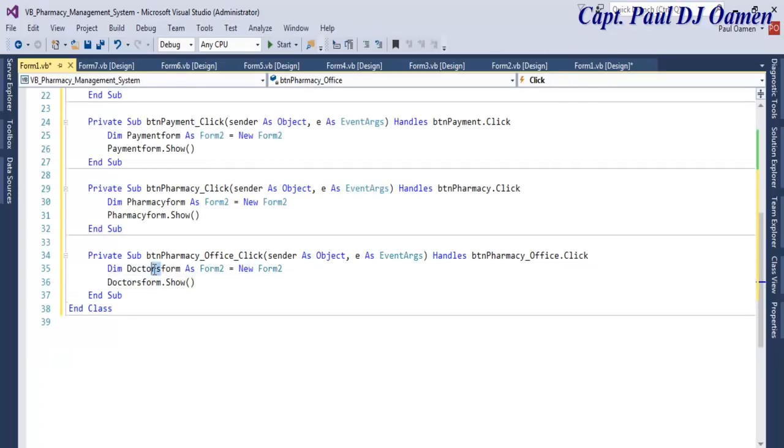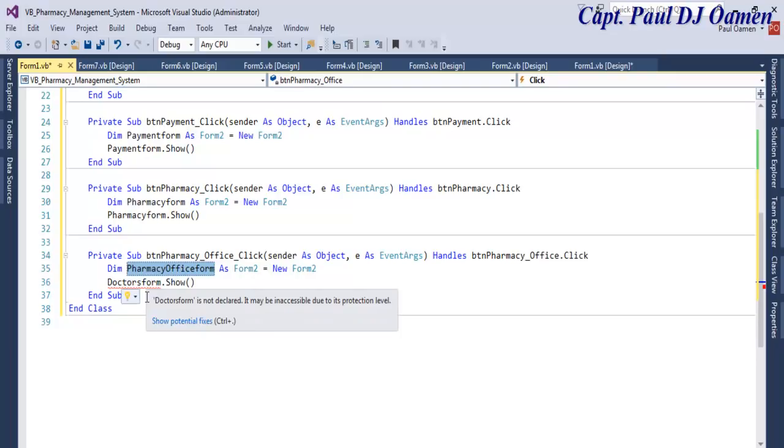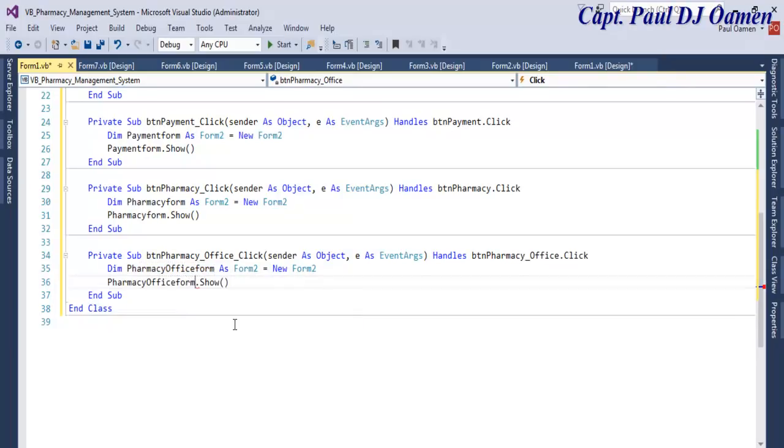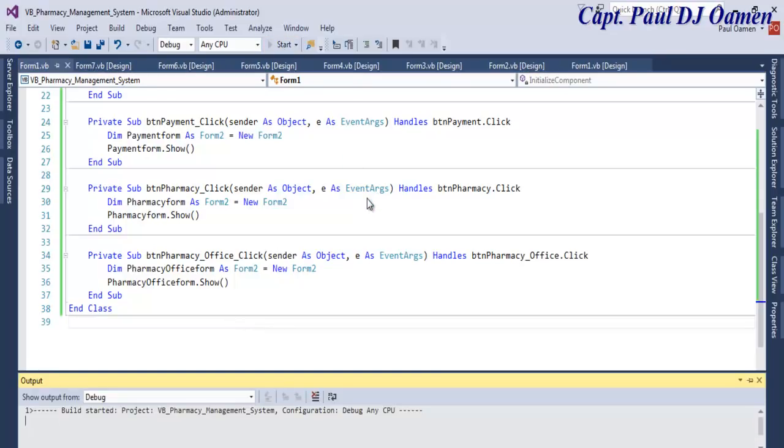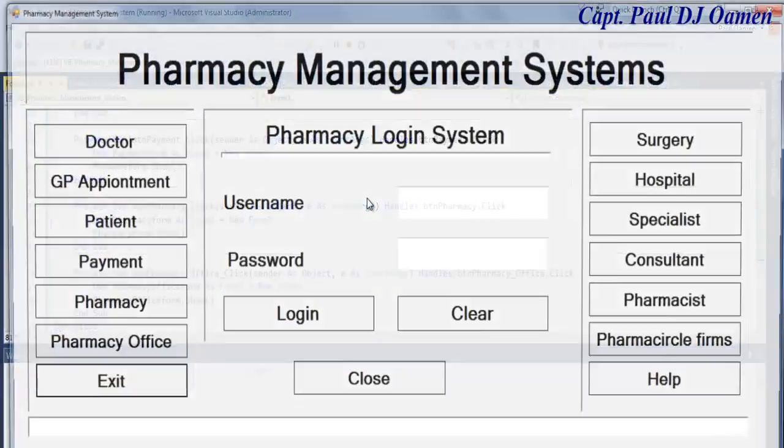Paste. Let's just call that F farm. Okay, let's go all the way. Pharmacy office, and this is pharmacy office form as well. Right. Okay, all done. So if I run it now, let's see how it will look like.